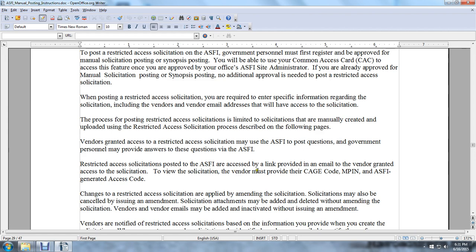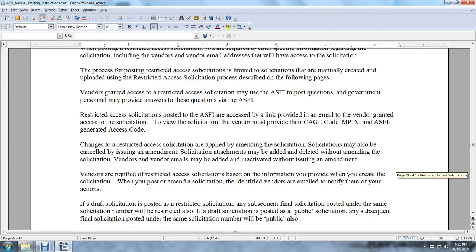To view the solicitation, the vendor must provide a CAGE code, a MarketPIN identification number, and an Army Single Phase Industrial generated access code. Changes to the restricted access solicitation are applied by amending the solicitation. The solicitation may also be canceled by issuing an amendment. Solicitation attachments may be added or deleted within the amendment. Vendors and vendor emails may be added and inactivated without issuing an amendment.